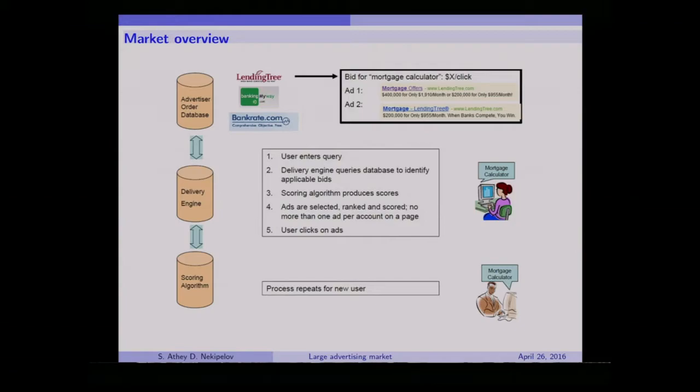So how does this work in advertising? Well, the user enters the query, the delivery engine queries the database to get the applicable bids. There's a scoring algorithm to produce the scores. The ads are selected, ranked, and scored, and then the user clicks on the ads. And then the process repeats for a new user. So you can think about it from the advertiser's perspective: they place a bid, and then this process happens over and over again.